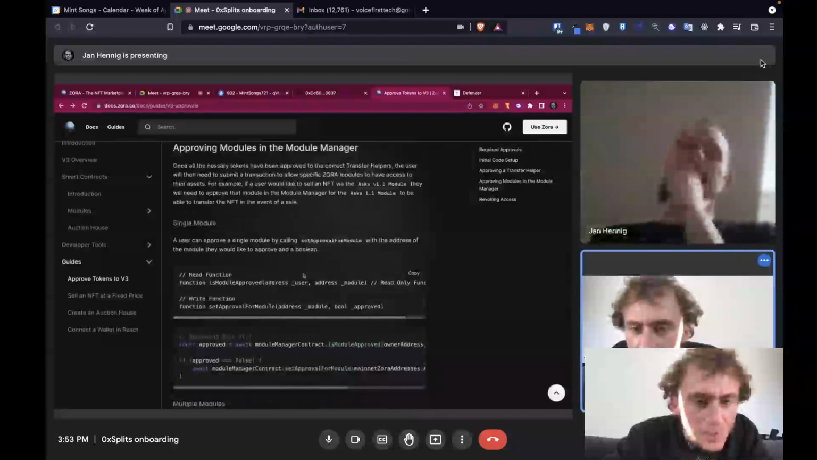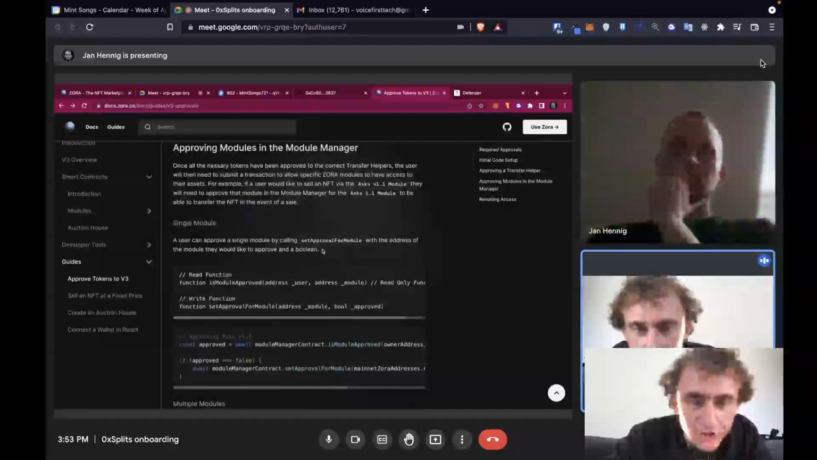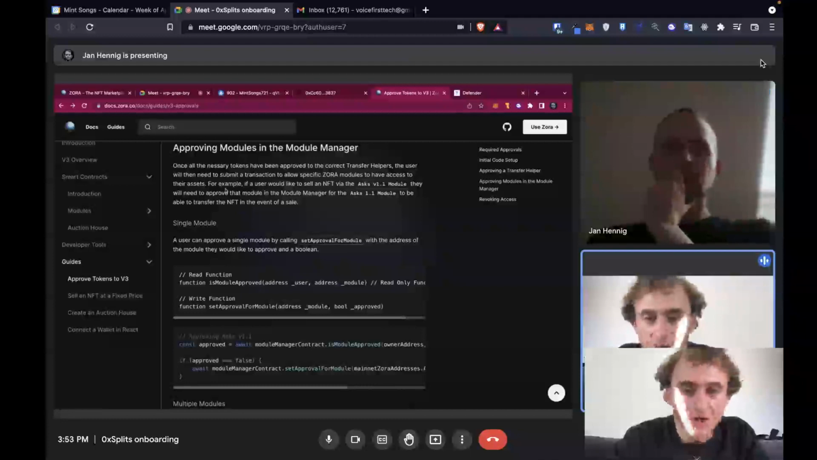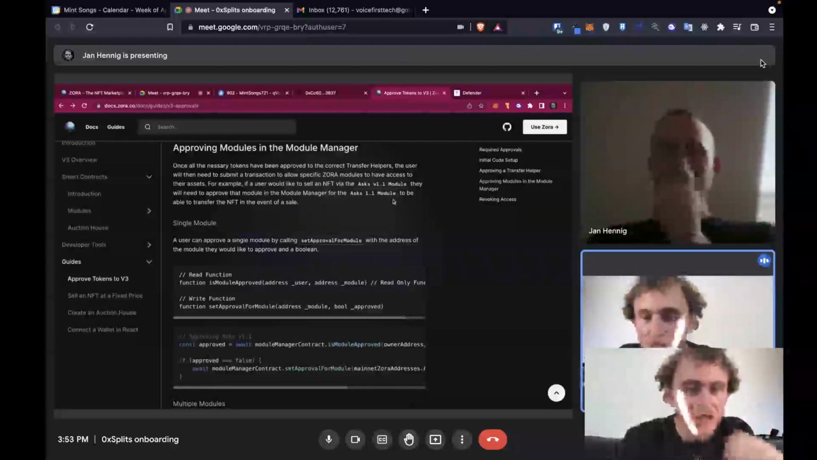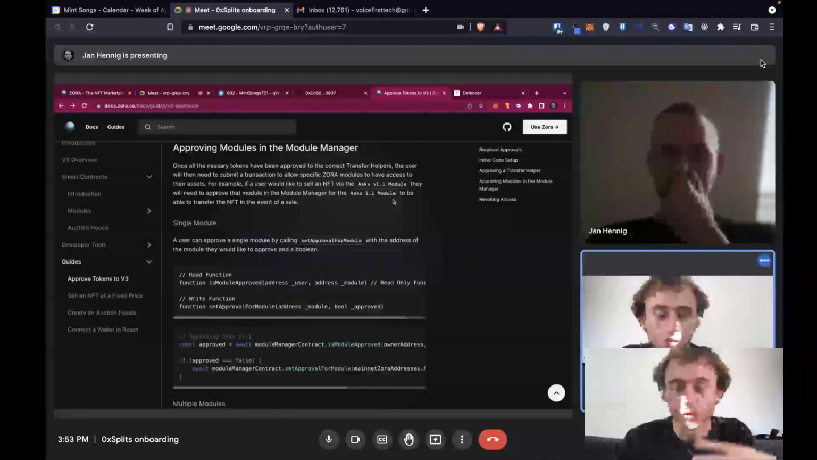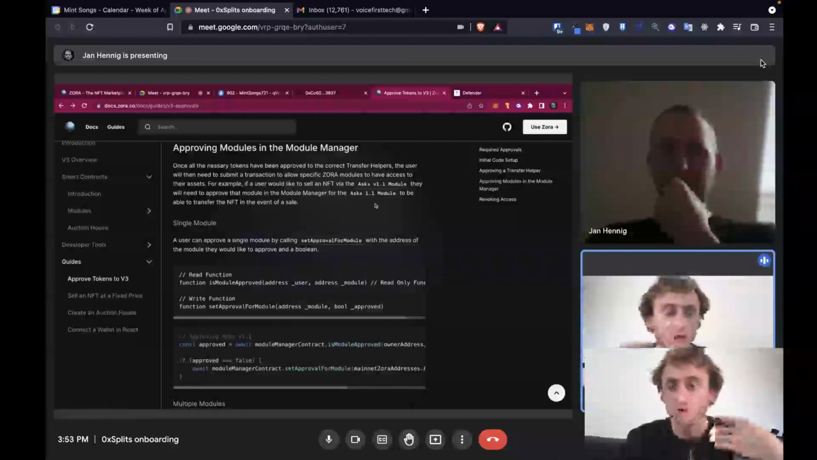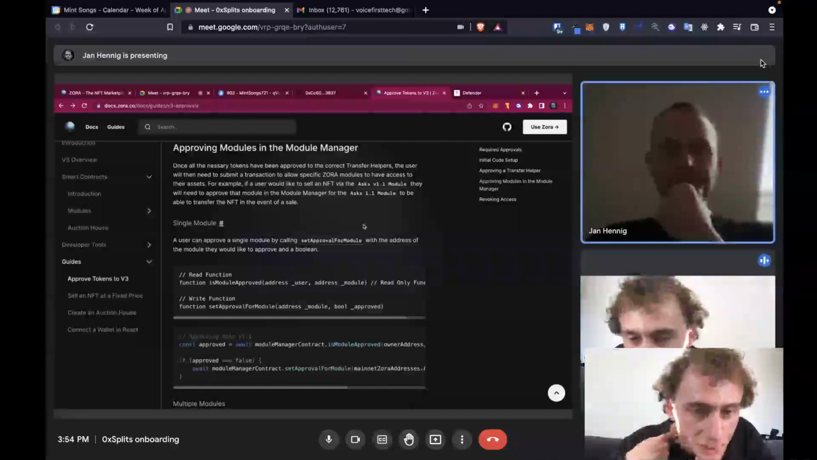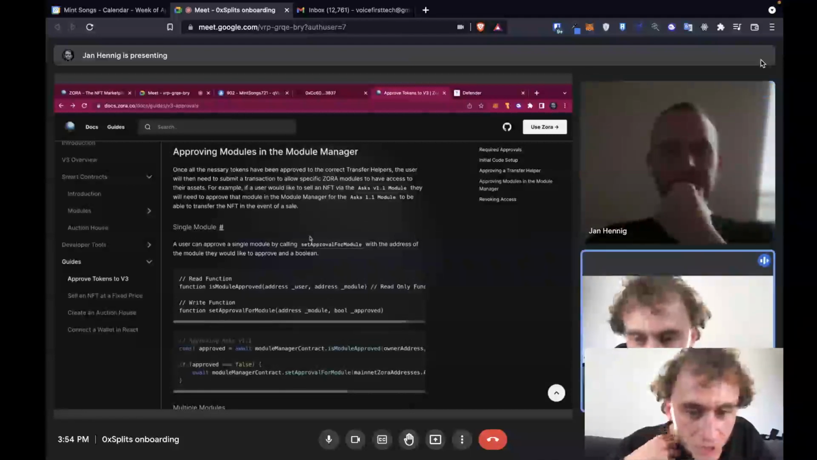Once all the necessary tokens have been approved to the correct transfer helpers, we've done that, the user will then need to submit a transaction to allow specific Zora modules to have access to their assets. For example, if you want to list at a fixed price, you'd approve the Asks V1 module. If you want to do an auction, you need to approve the auction module. You need to approve each of the modules from here. So the user can approve a single module by calling set approval for module with the address of the module they would like to approve.